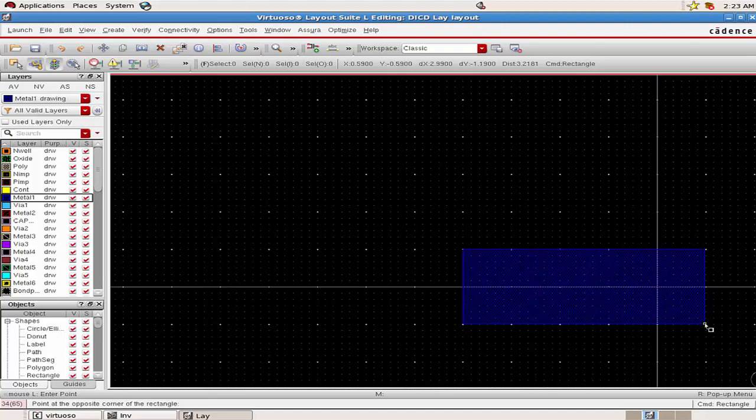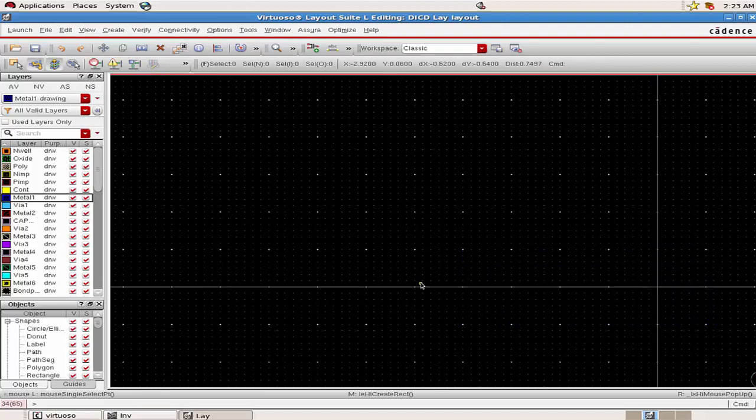Now, what I do is I'll simply discard this shape by pressing escape, and let us try to use the ruler tool to make sure that we draw the width of the wire to 6 micrometer. In order to invoke this tool, use the shortcut key K, and that brings the ruler to your mouse pointer.